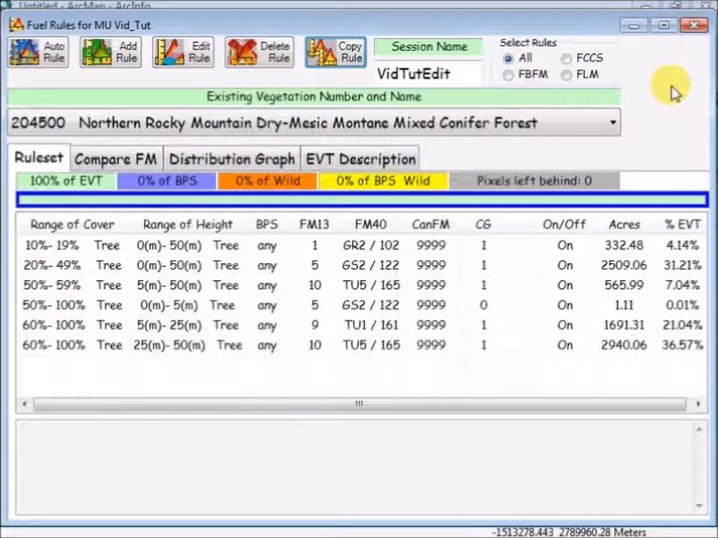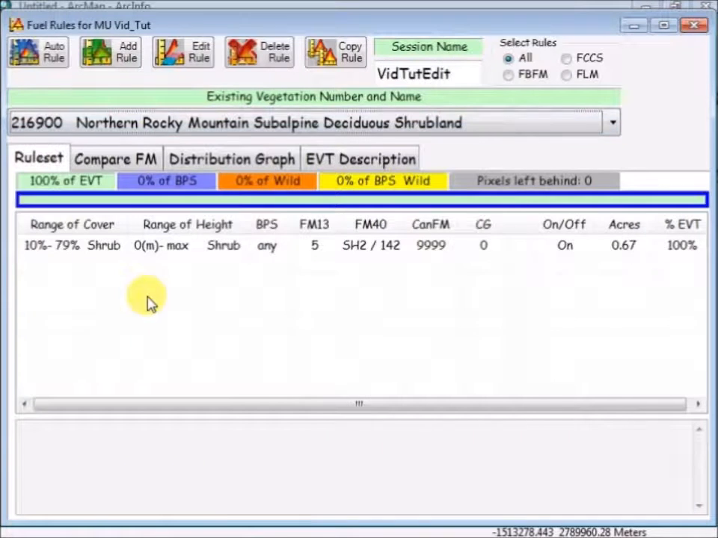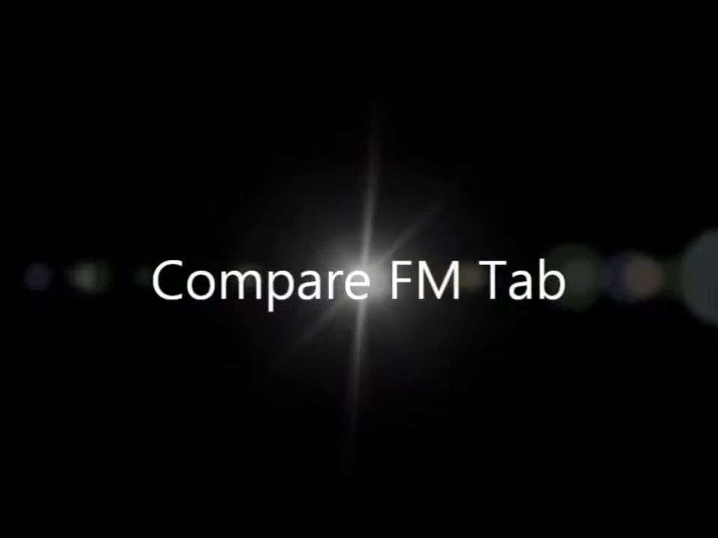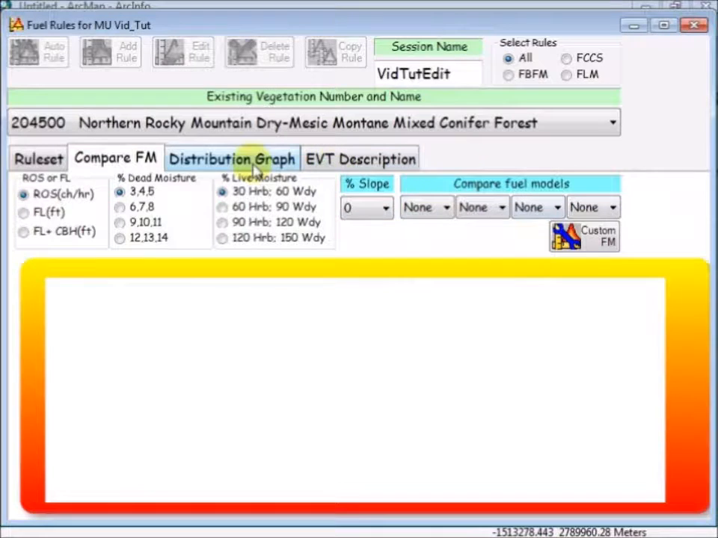Now you can see our EVT is populated with the rule set, and if we select a different EVT, you can see that the rules are also in the other EVTs as well. This is essentially the same thing as Joe Scott's Excel spreadsheet Compare Fuel Models. You can display the rate of spread, flame length, or flame length and canopy base height in feet.